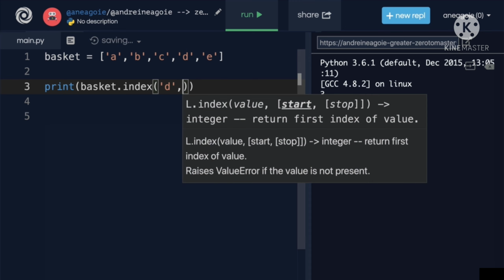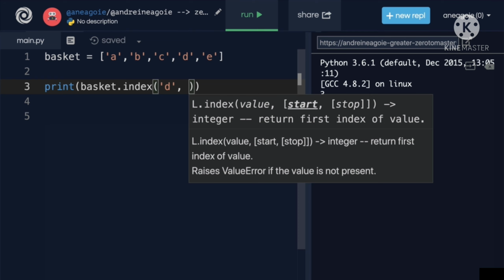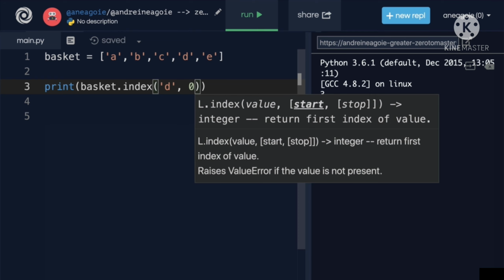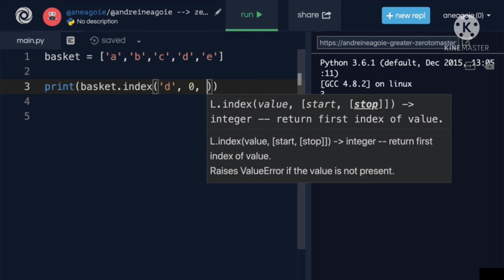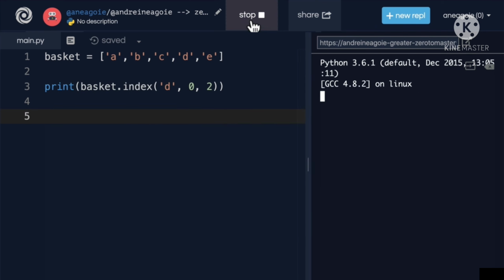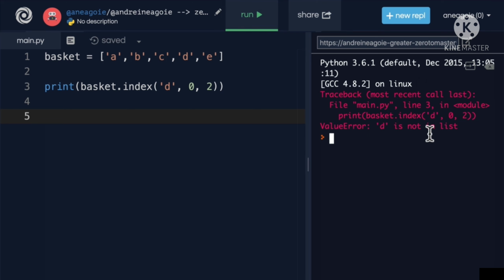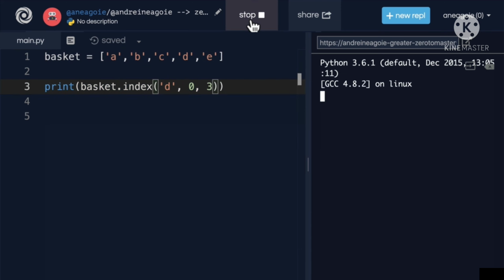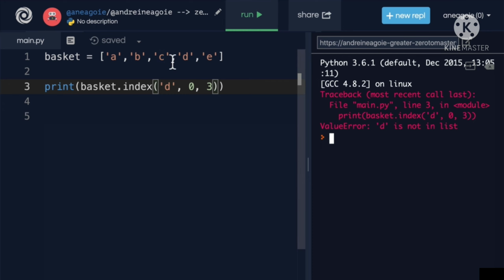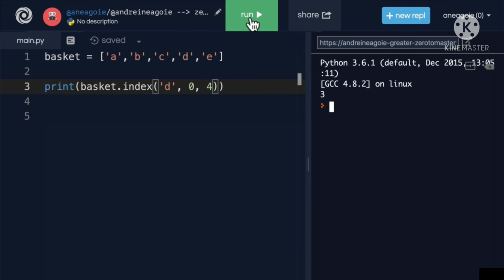And you can also do an optional parameter here, which is where should we start looking? So I want you to start looking at index of 0 and then finish looking at index of 2. If I do run here, I get an error. It says, hey, D is not in list because, well, we started at index of 0 and stopped at index of 2. If I do 3 and I click run, no, it stops right before 3. So if I do 4 and I click run, there you go. I get 3.